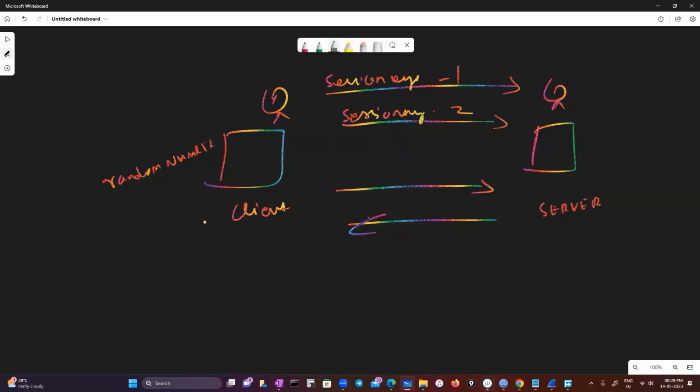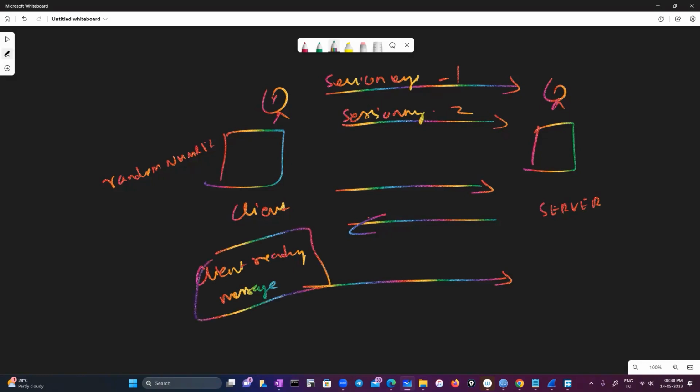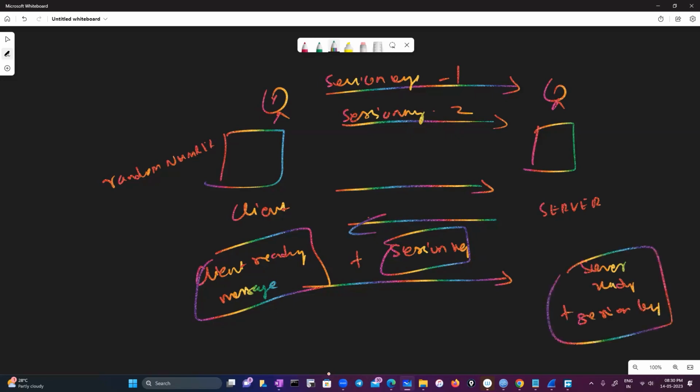Then once this is exchanged, the client sends a client ready message that is encrypted with the session key, and the server sends the same finished message encrypted with the session key. It is just to prove that this session is valid and it is happening between you and me. So this complete communication happens with the same session key.